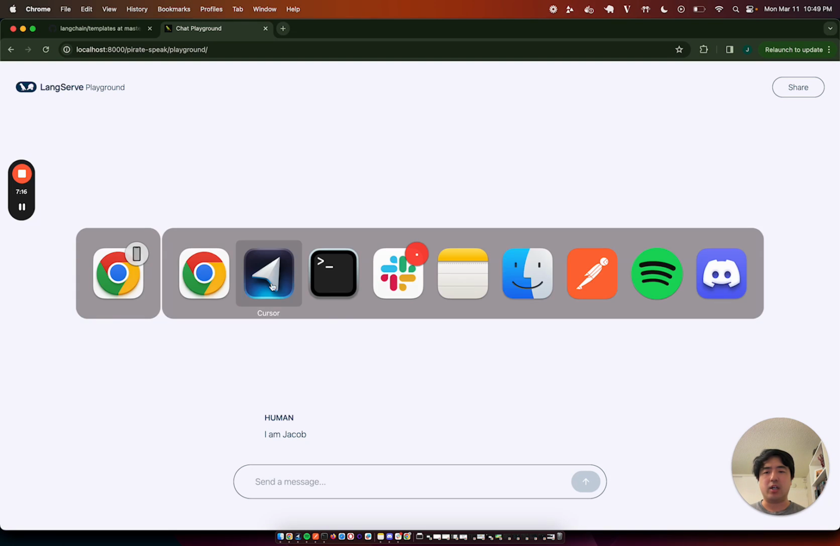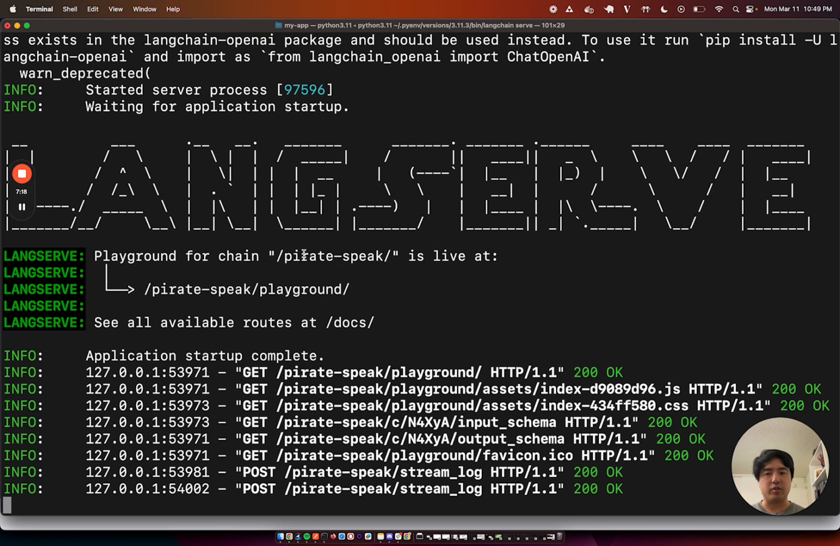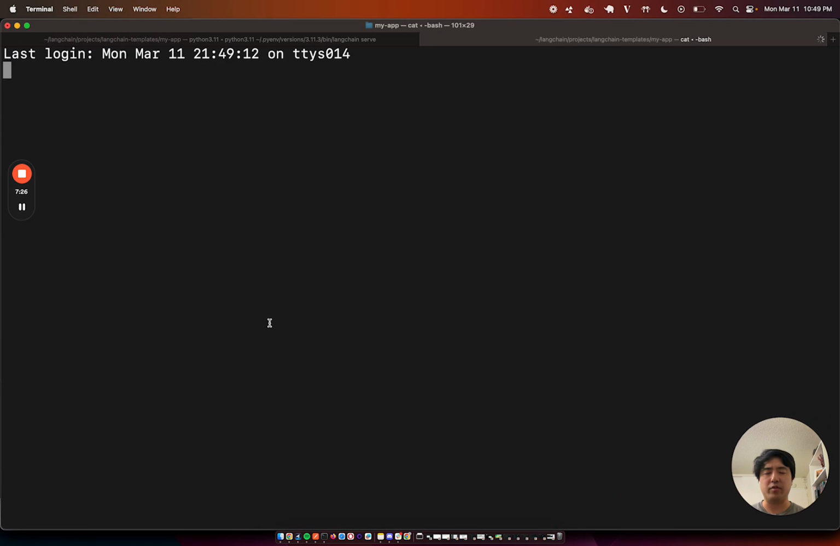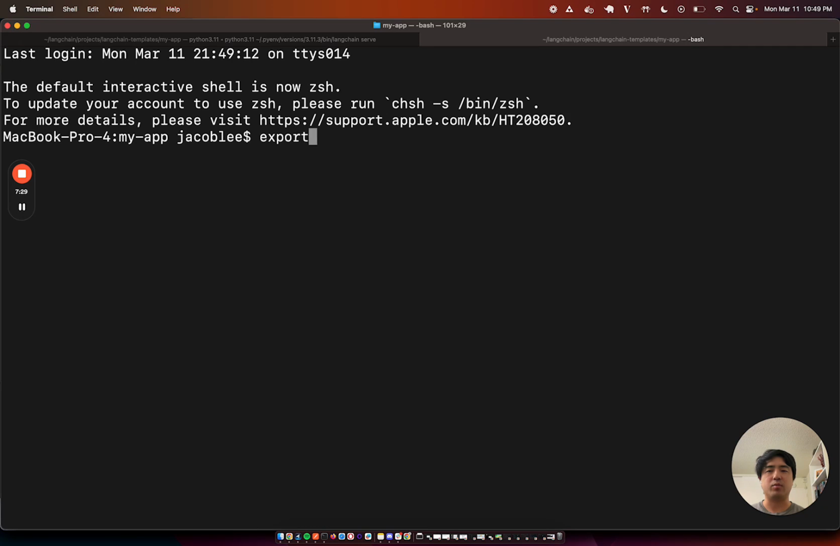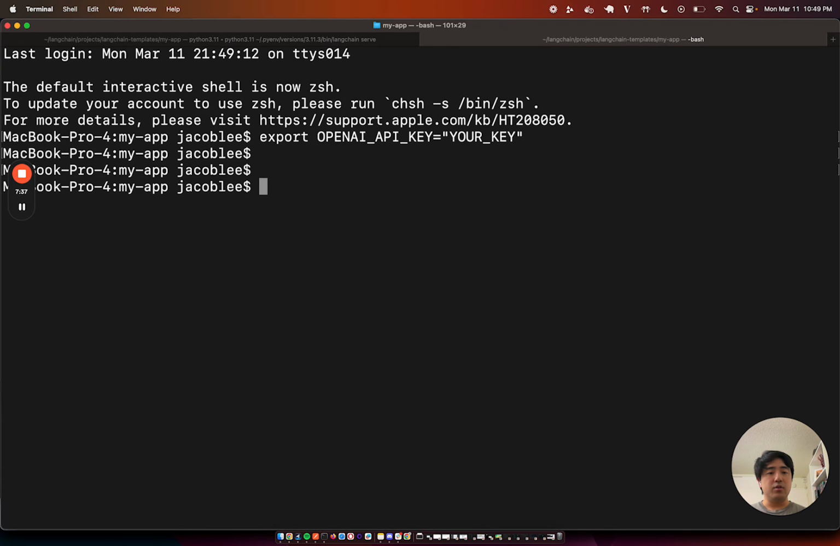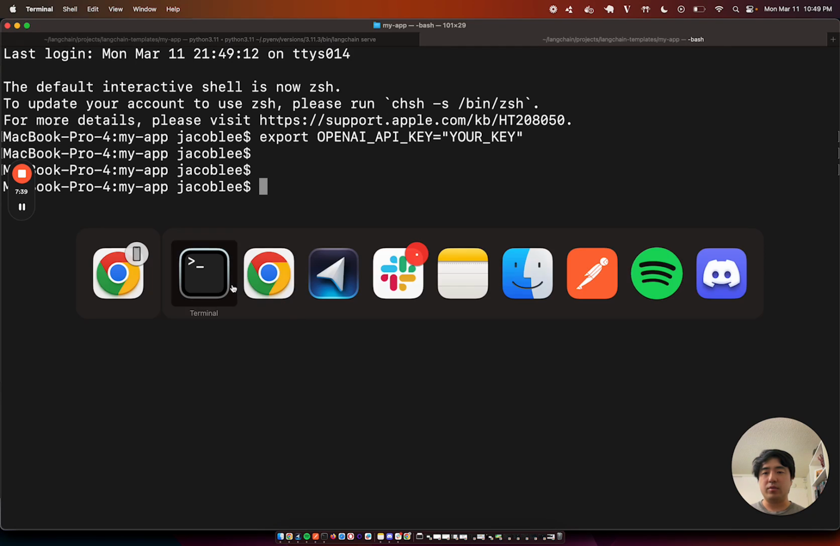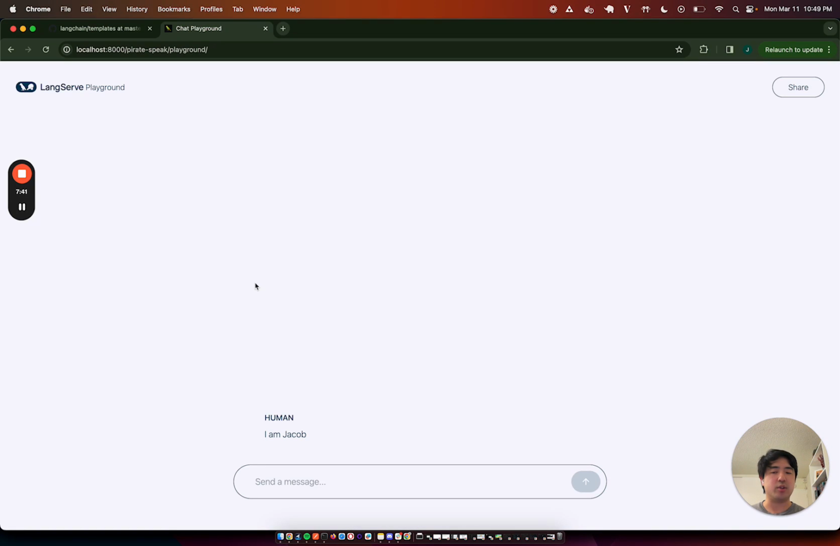So yeah, by the way, to get this working, I did gloss over a step. I had to set my OpenAI key. I already did that locally behind the scenes in my setup before the video, but you would do something like export OPENAI_API_KEY and set it equal to your key. Cool. So yeah, this is a nice experience for playing with and debugging my chain.